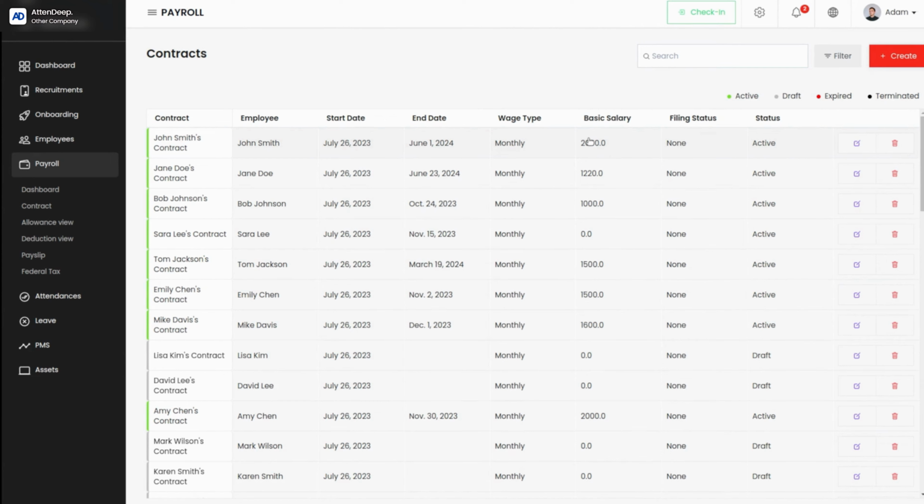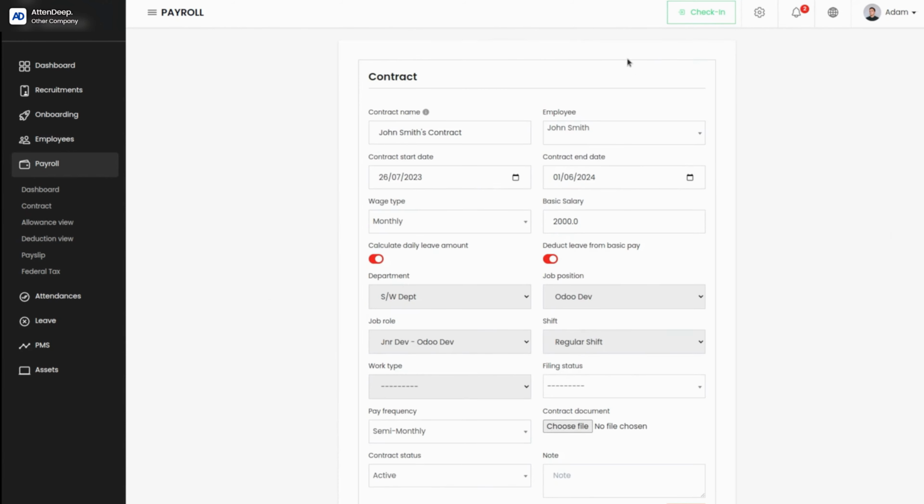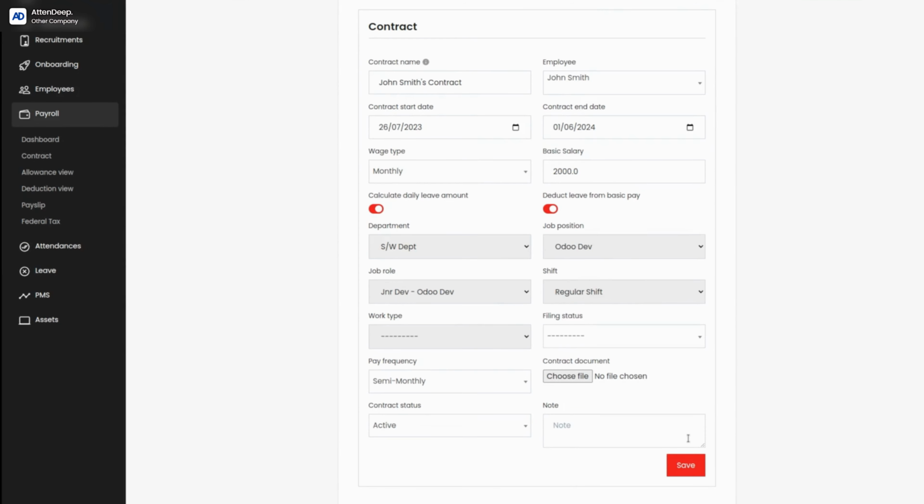It can be chosen. And you have the basic salary and the filing status. Currently here the filing status is none. Okay, and then you have the status of the whole contract, whether it's active or not. Okay, and you have the option to update as well as delete the contract. If you want to update, click on the icon over there, and here comes the contract creation form.